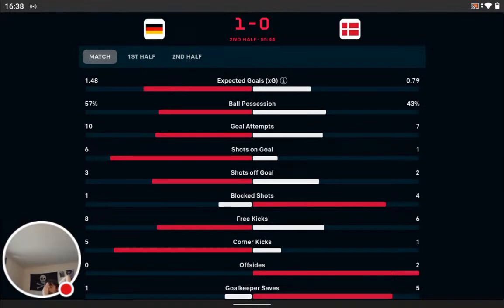Denmark's got to keep their composure. I know they're feeling a little bit hard done by with their goal getting chalked off and then the handball, but they've got to keep their composure because they've shown if they can get 1 or 2 passes in that Germany half and then they get in behind, they can cause them problems.